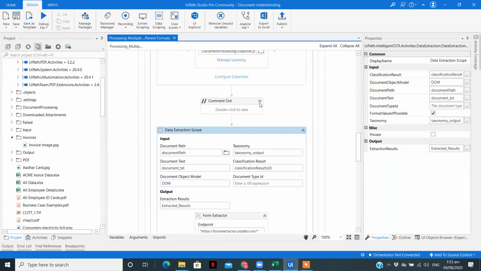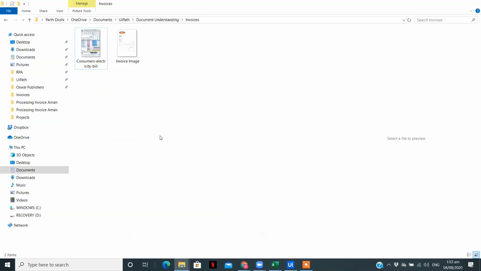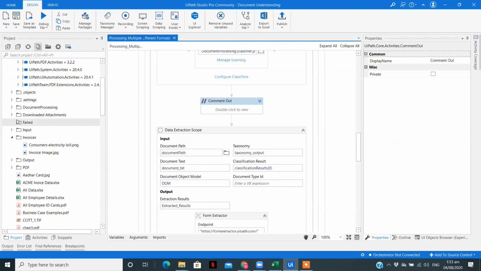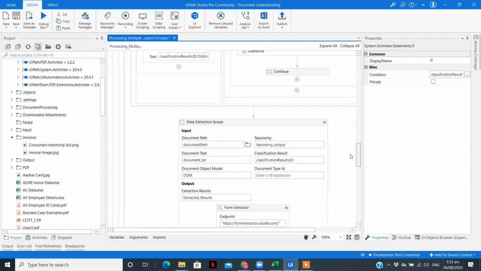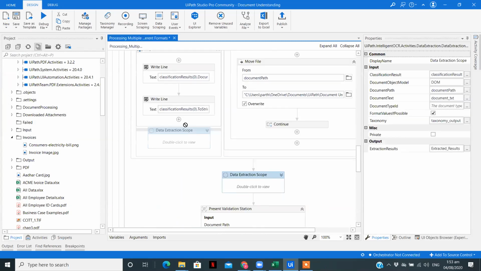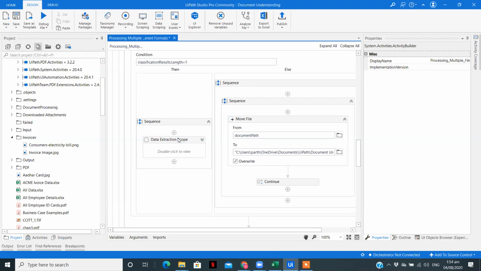What we are going to do is, if the document is not processed, we are going to send it to this failed folder over here. So let me delete all the existing files. Okay, there are none. Refresh. You can see there are no files in the failed folder. Now let me enable this part.